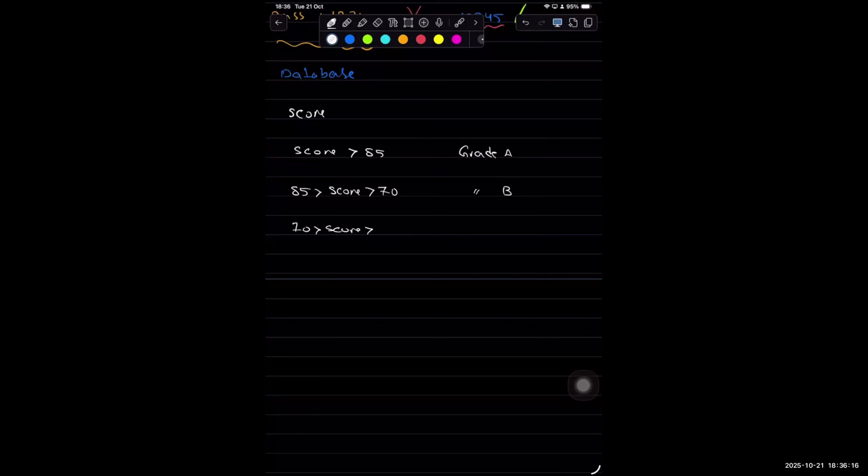If it's between 50 and 70, it's grade C. If a score is less than 50, it's grade D. So take the time and write the code to ask for a score and print the appropriate grade. Grade A, grade B, or grade C or D. So you will have one if, you will have two elif, and there should be one else.